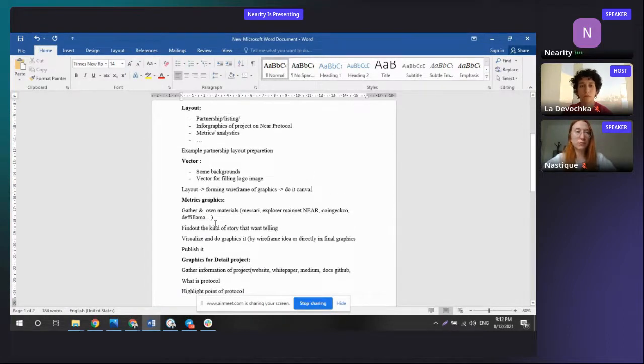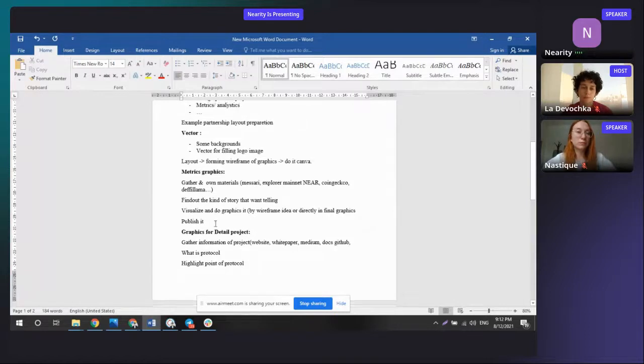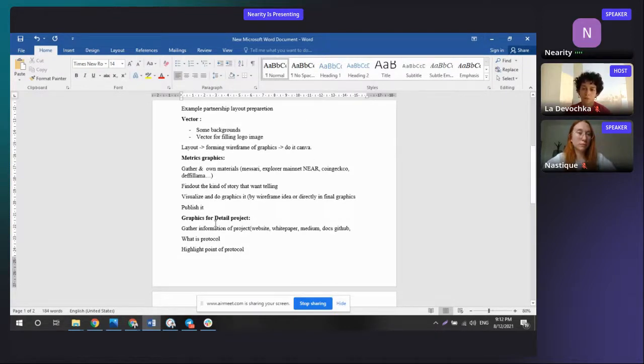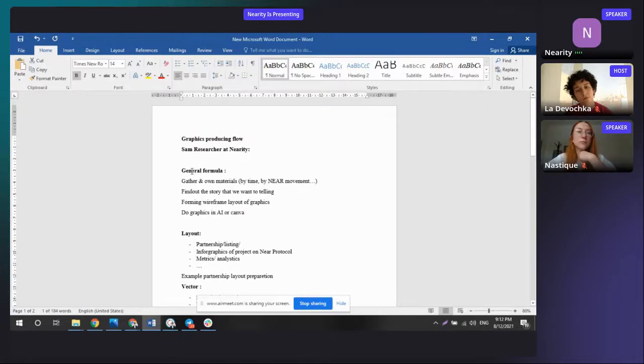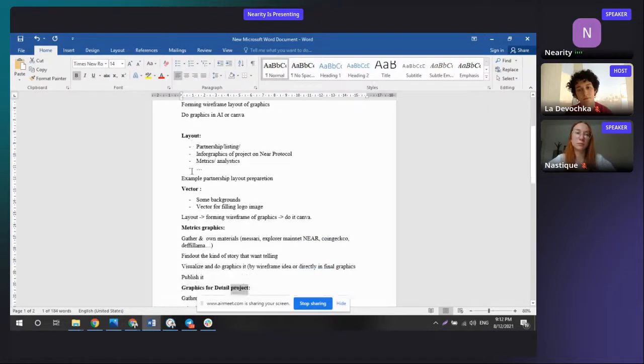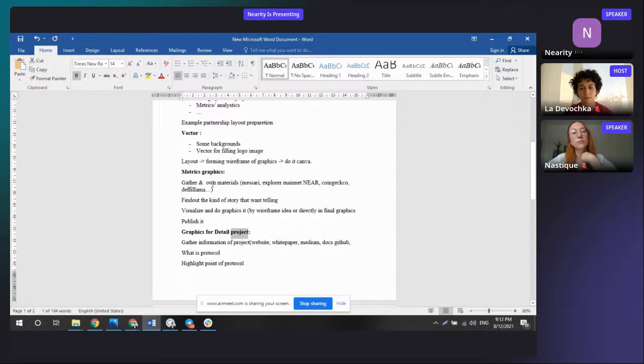News on Twitter is the same as a basic partnership layout, and with a magic graphic or a graphic of project details, we have the same general flow: gather the material, find the kind of story we want to tell, and visualize it in a graphic by wireframe idea or directly to the final graphic.